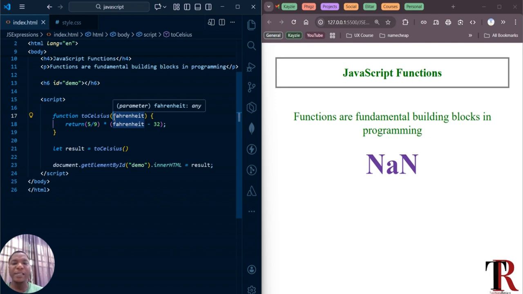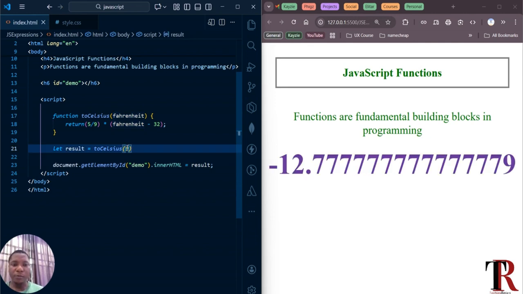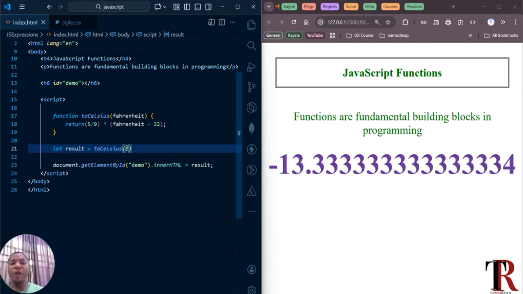But because we are not passing in any parameter, you can see that we got not a number, which is the output of what you can see on the screen. Now, if I pass in a number, let's see what happens. Now you can see, if I pass another number, we are getting an output, which is the equivalent and the correct match of the functions that we've declared.